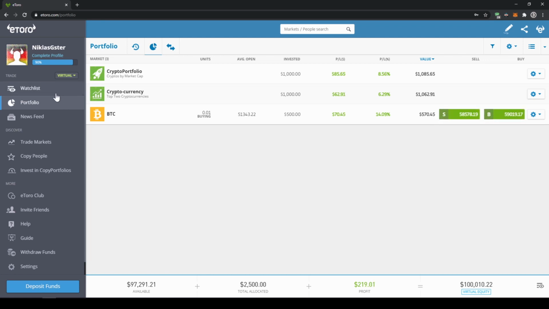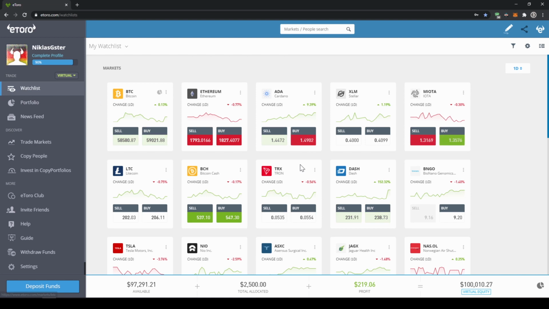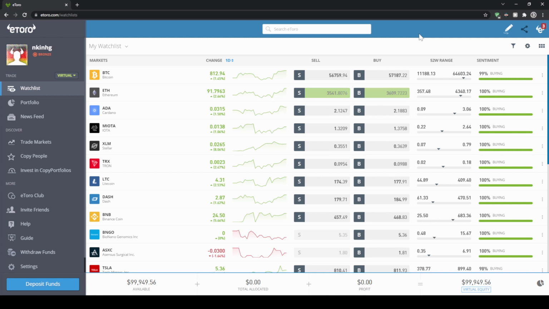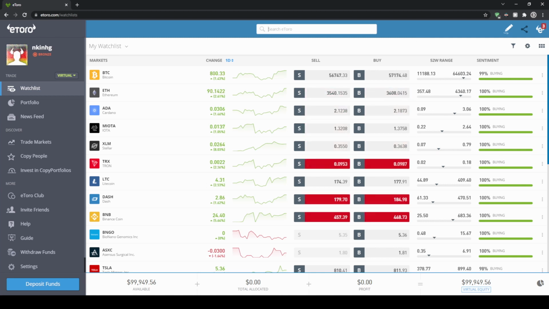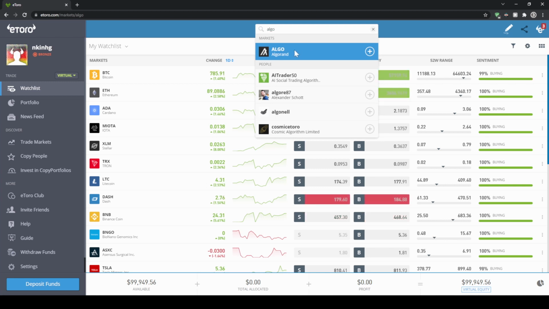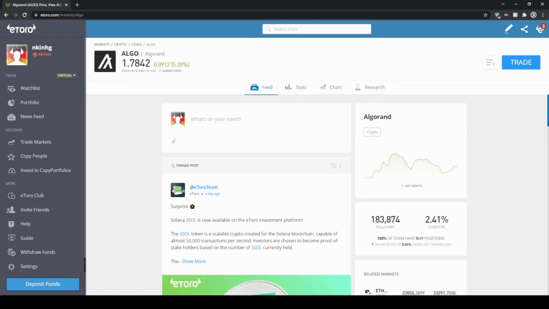Alright, let's make a purchase now. To do that, we can just go back to our watch list, where we can see many different coins we can buy. To invest into any coin you would like, you can either click on the coin right here or just go to the search bar and type it in. In this case, we want to buy the cryptocurrency Algorand, so we're just going to go up here to the search bar and type in ALGO. And then we can already see it and click on it. And then we get to this overview page. Right here on the right side, we can actually click on trade.